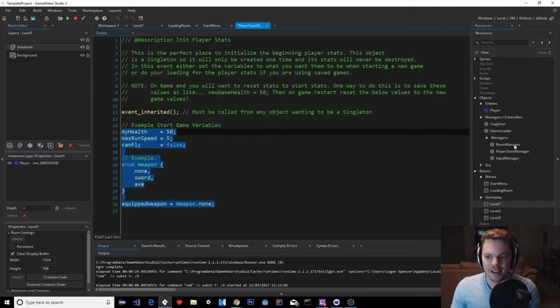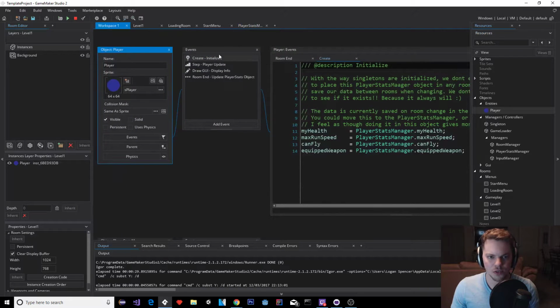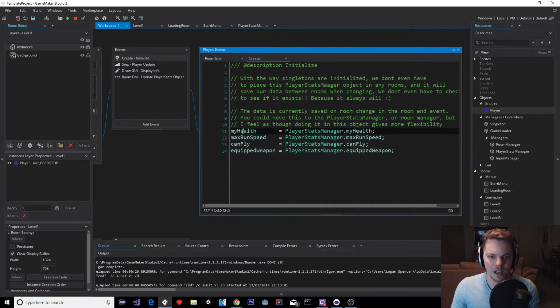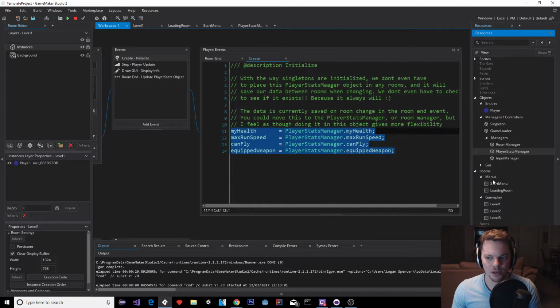Okay, and now when the player gets created, let's see what happens in its create event. It says my health equals player stats manager dot my health. My max run speed is player stats manager dot max run speed. Can fly, obviously it just gets all its stats from the player stats manager. Okay. And this is cool because now you don't have to have your player be persistent. This is always created. And remember, you don't actually have to place any of these managers inside of your game because the game loader basically creates them all for you.